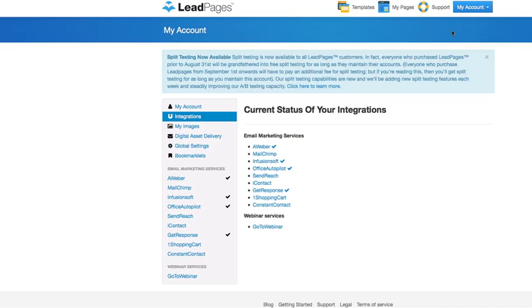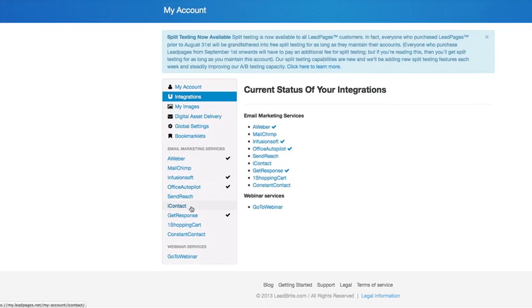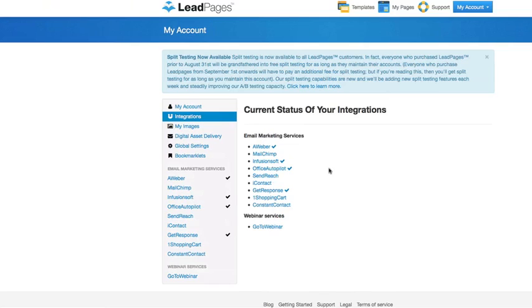Here's the deal. If you do the traditional GetResponse integration, it will force a double opt-in confirmation. And we don't want that. Or at least in our estimation, you don't want that. So what you want to do is turn on the Office Autopilot integration. It's literally just clicking on it and saying OK. And then I will show you how you can integrate a GetResponse web form by doing that.